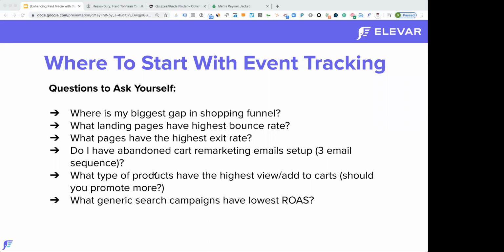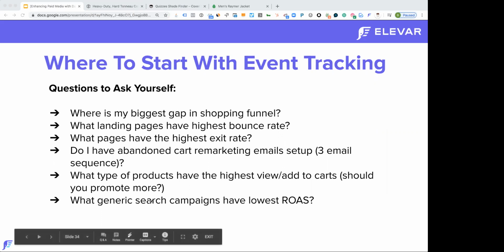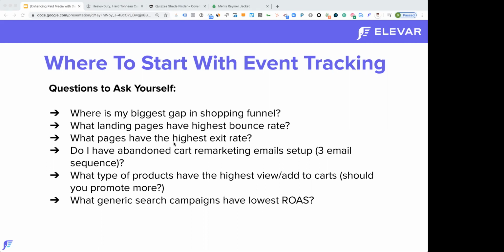What pages have the highest exit rate? If someone's making their way through your site, are there certain pages that have a high exit rate? Maybe it's your shipping page, maybe it's your return page, maybe it's your about page. Do you have abandoned cart remarketing email set up? Again, something very basic is a 3 email sequence. You can start getting people onto emails, getting them engaged, and then seeing where they're ultimately falling off that funnel. What type of products have the highest view to add to carts? So what products could you start to promote more?